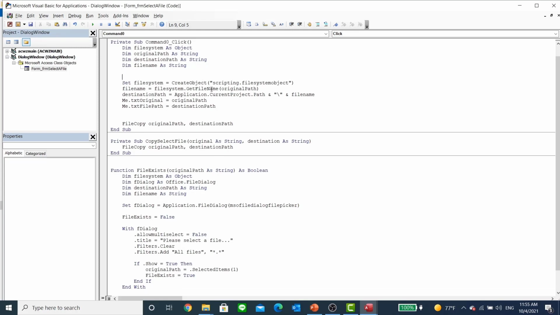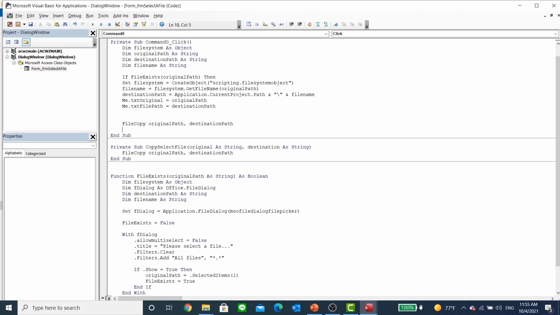Now we can say if file exists, and we want the original path to go in there because we want that guy, then you see what I'm doing here? Then I'm going to end it right there.